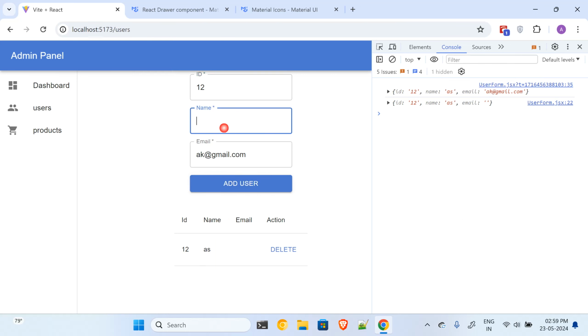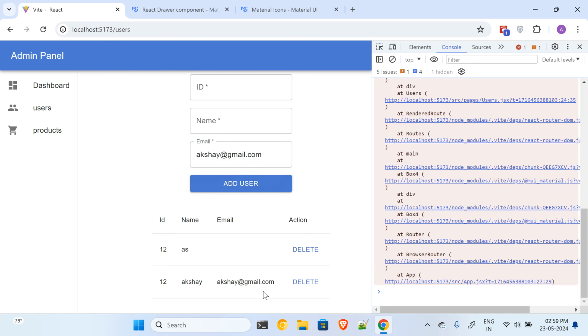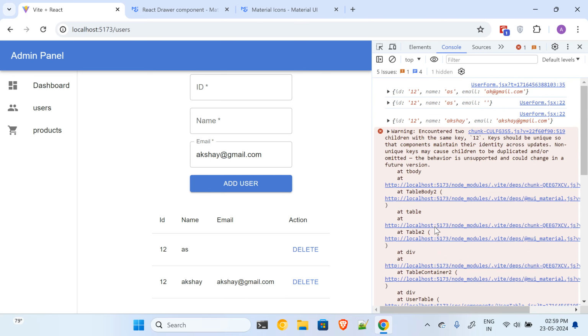Now I will do one thing. I will say Akshay. And I will add this user. Okay, so user has been added. I'm getting some error.